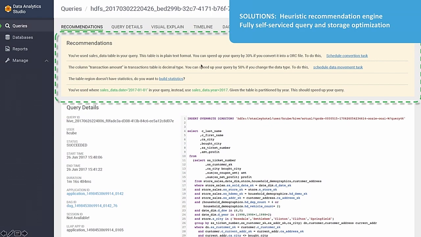Also, what we've added is recommendations for your query, and that shows up at the top of the page. It might give you suggestions like this query actually ran on a table that didn't have stats run, so you might want to consider running stats for this table. Or this is a text format table, and this could be faster if you used ORC or something. Those can be very useful for trying to speed up your queries.